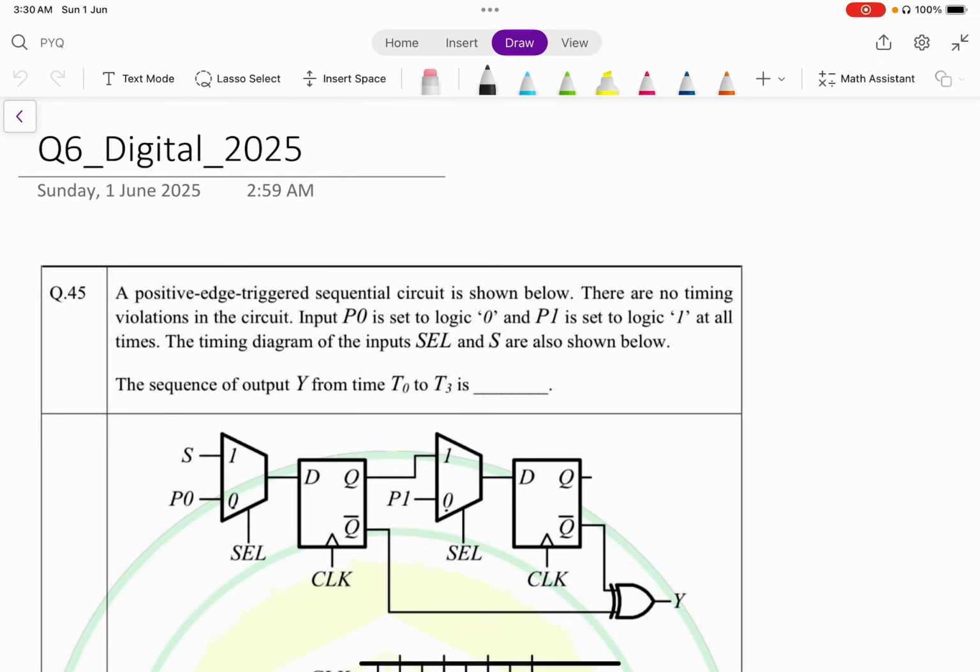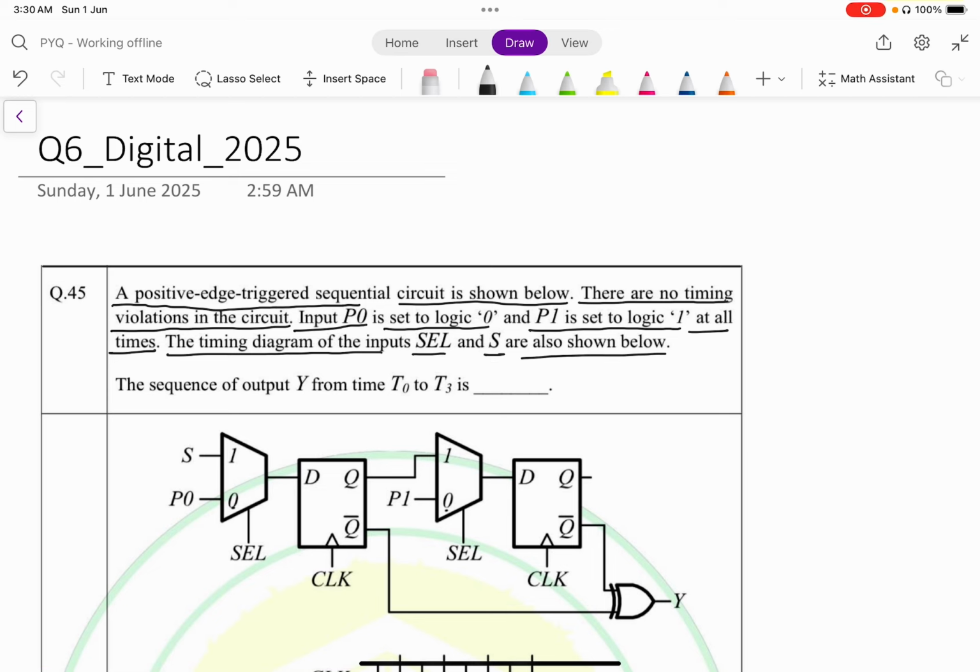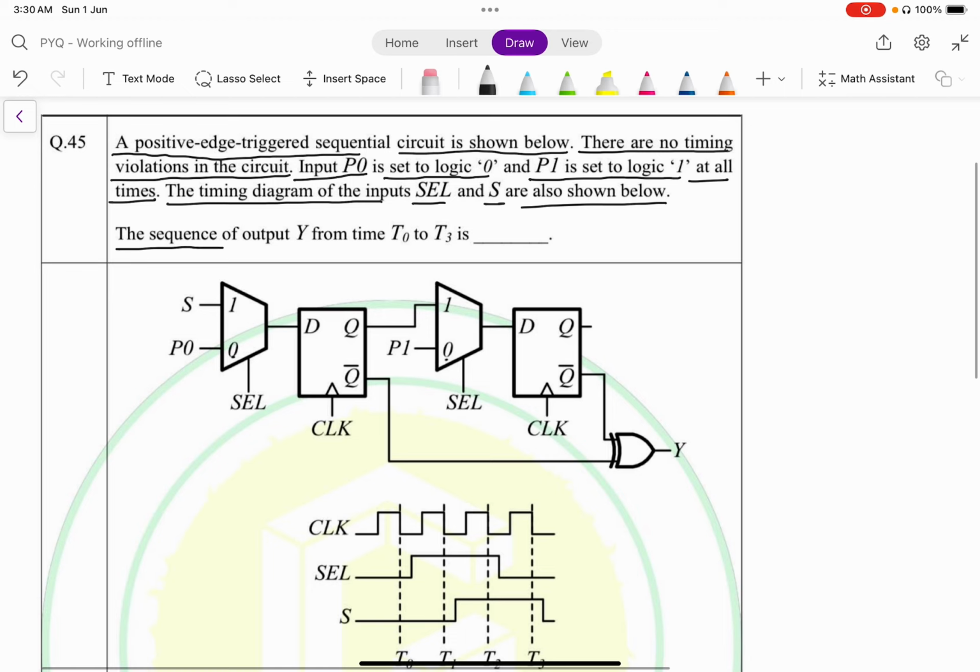Hey everyone, let's start with question number 6, Digital Electronics, asked in GATE Examination 2025. A positive edge-triggered sequential circuit is shown below. There are no timing violations in the circuit. Input P0 is set to logic 0 and P1 is set to logic 1 at all times. The timing diagram of the input, select and S are also shown below. The sequence of the output Y from T0 to T3 is.